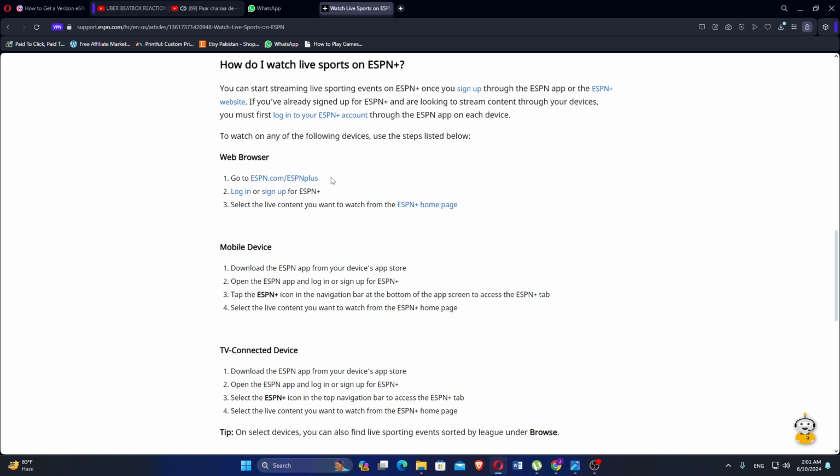For a mobile device, download the ESPN app from your device's app store. Open the ESPN app and log in or sign up for ESPN Plus. Tap the ESPN Plus icon in the navigation bar at the bottom of the app screen to access the ESPN Plus tab. Select the live content you want to watch from the ESPN Plus homepage.